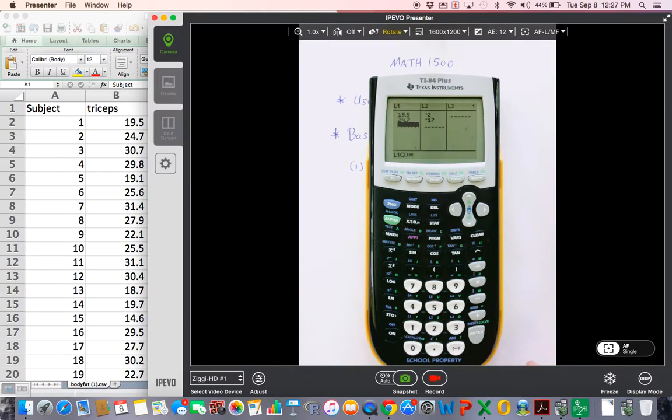19.5, 24.7, 30.7, 29.8, 19.1, 25.6, 31.4, 27.9, 22.1, 25.5, 31.1, 30.4, 18.7, 19.7, 14.6, 29.5, 27.7, 30.2, 22.7. This is boring the snot out of me.